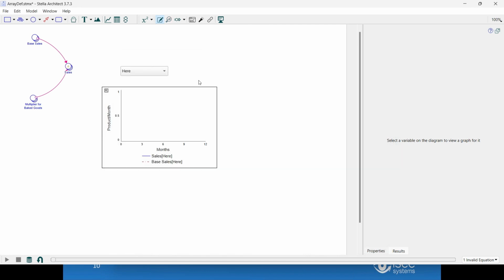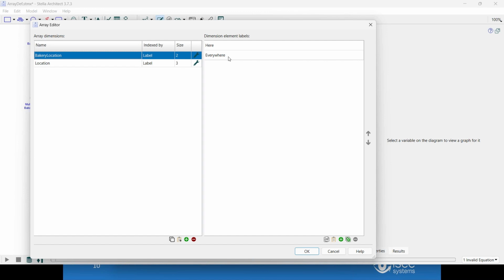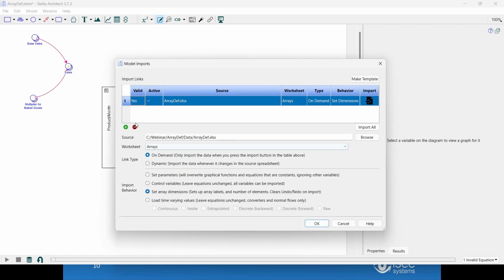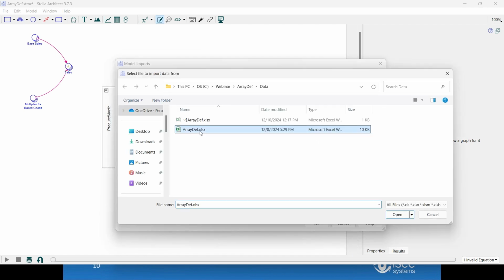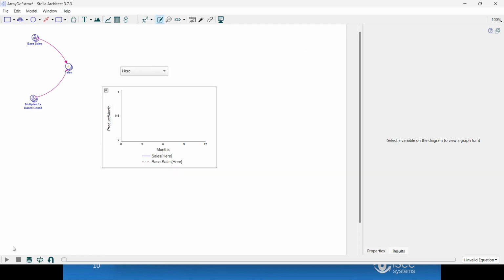It's happy. If I go back to my model now, you can see that we have here and everywhere for bakery location, and here, there, and everywhere for location. So I've imported the array definitions from that Excel file. And I can also import data now, which is also in the Excel file, which is going to be parametric data. So I'm going to browse, choose the same file again. This time it's giving me values because it's already used the arrays sheet. So you pick which sheet, but I've only got one choice in this case. And this is just going to be controlling values. And I'm happy.